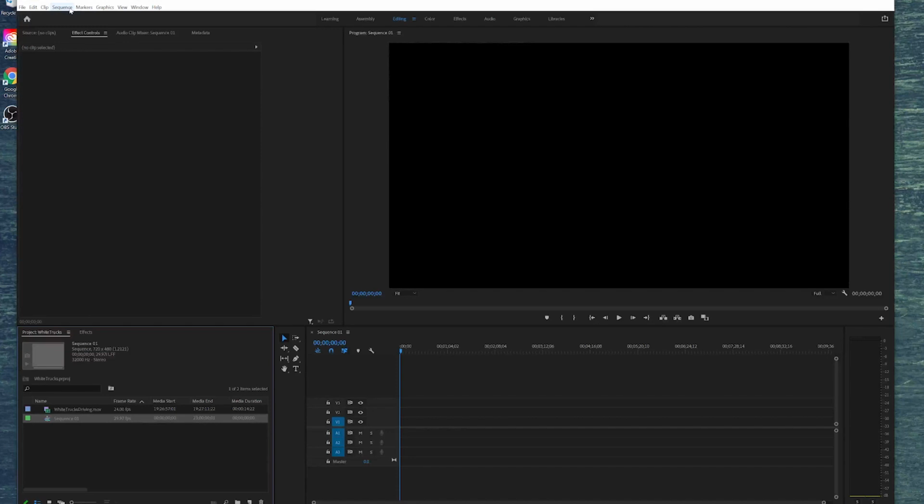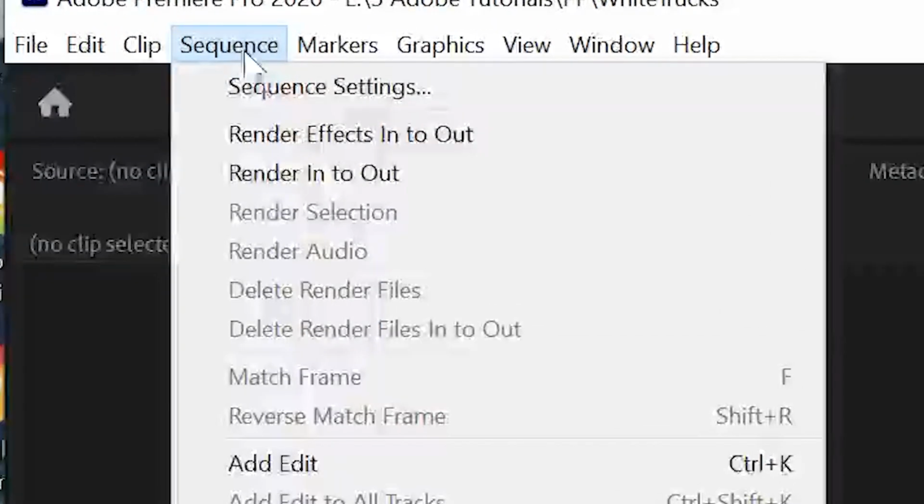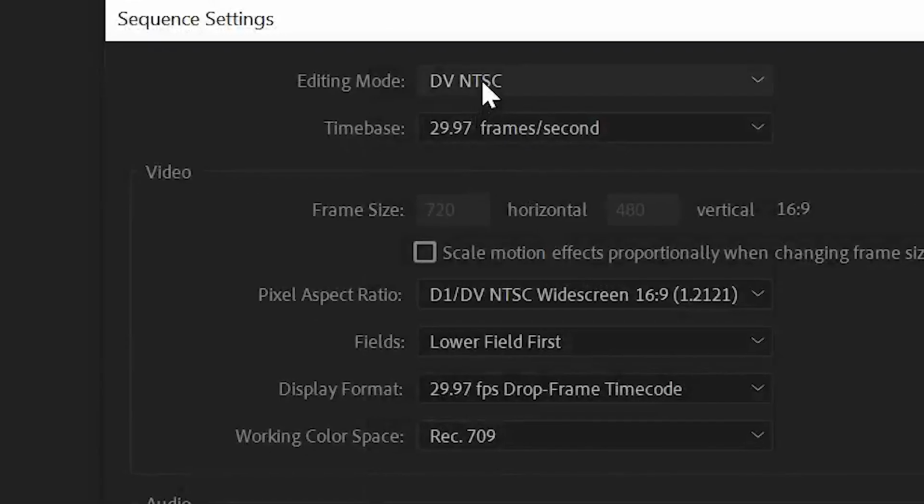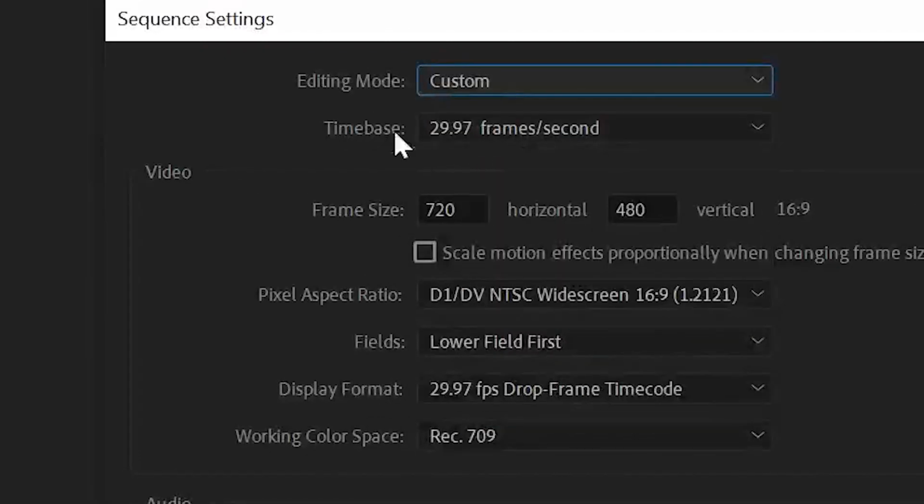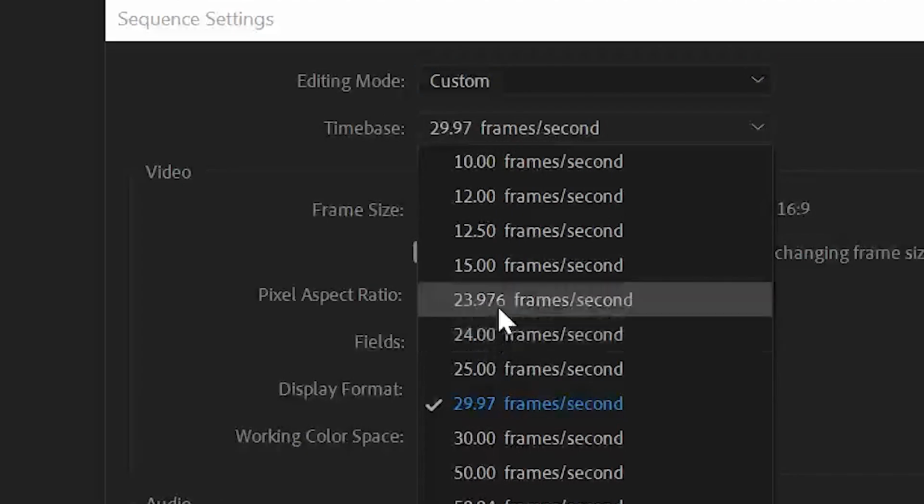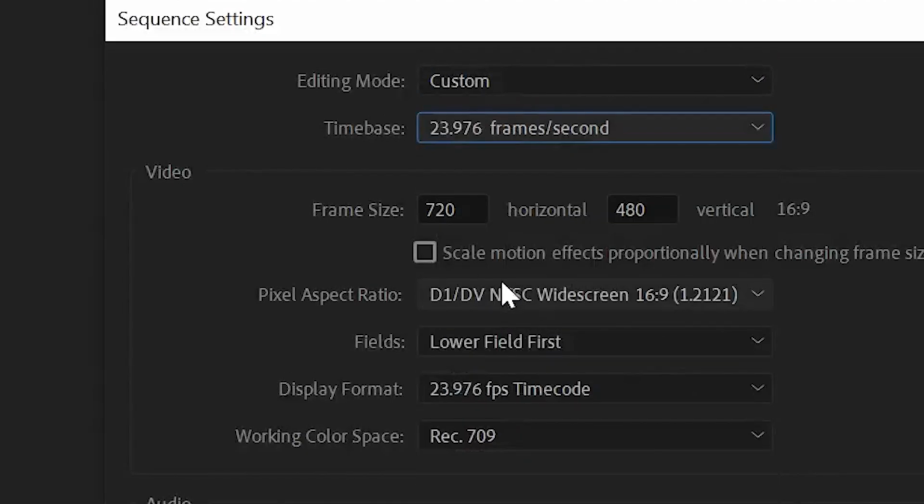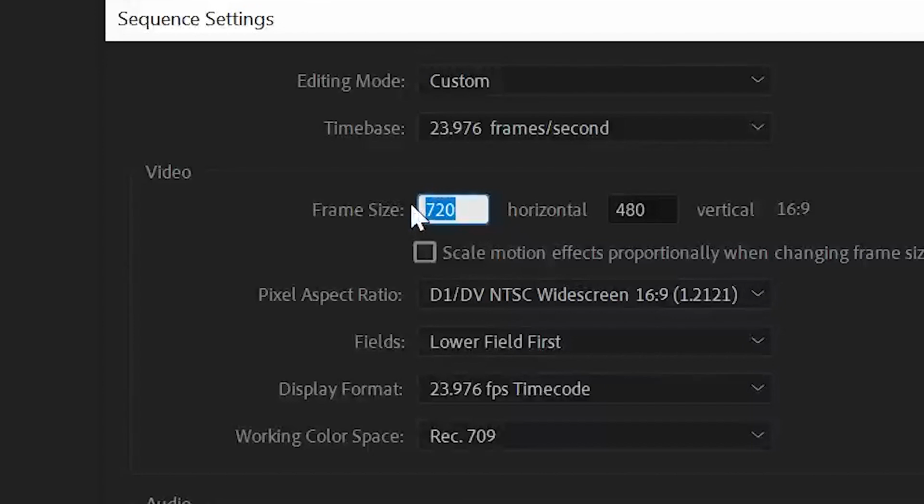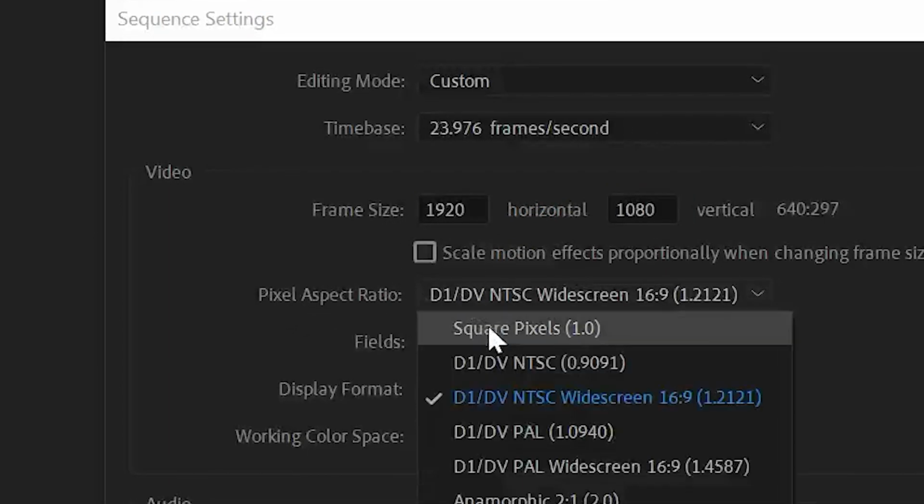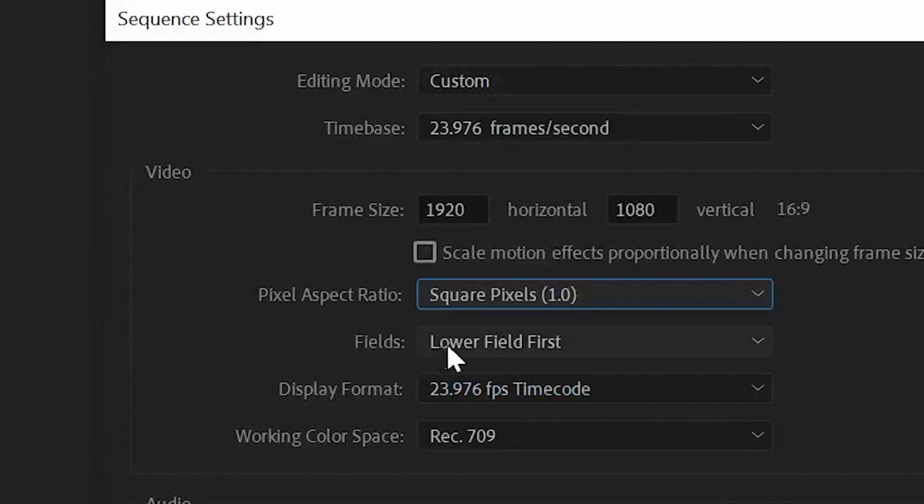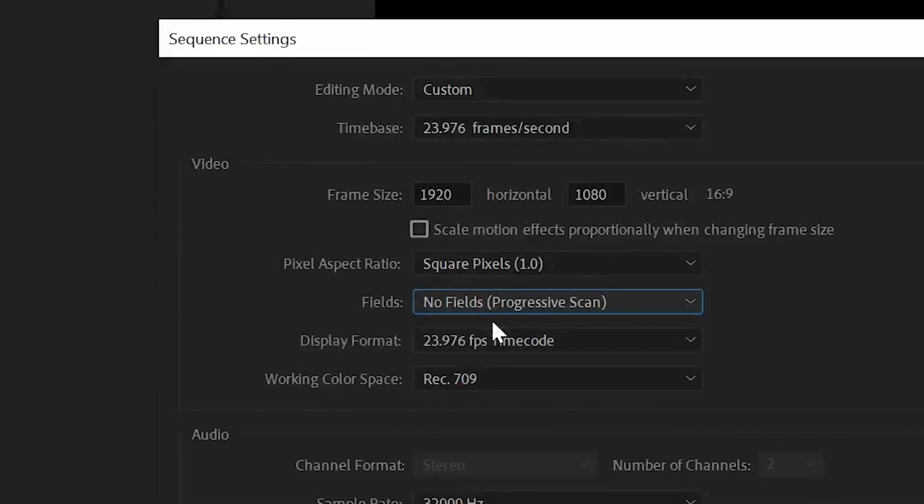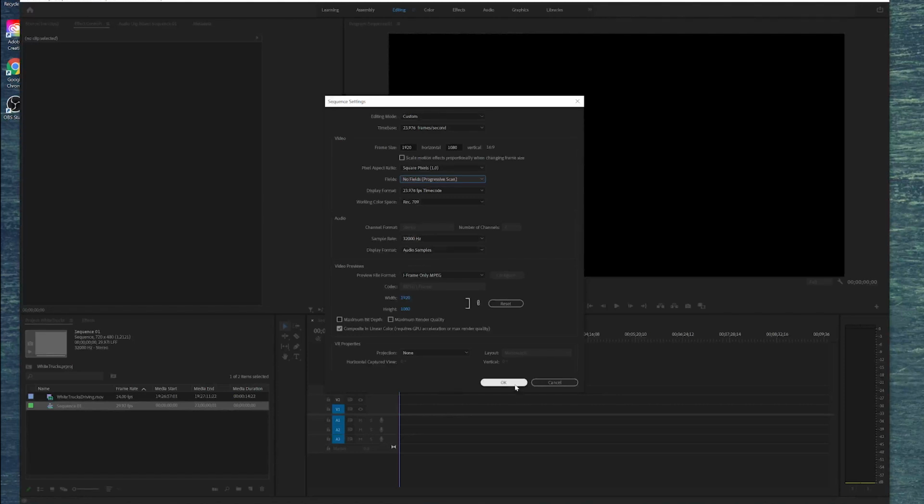This is how I like to change sequence settings. I like to do it manually. Go back up to make sure you're clicked on the sequence that you created arbitrarily, then click on sequence, then sequence settings, and go to custom to change all these settings individually. I want the time base to be 23.976, and the frame size 1920 by 1080. I'm going to change the pixel aspect ratio again to square pixels like we do, and fields to progressive like we always do. Then we're going to do okay.